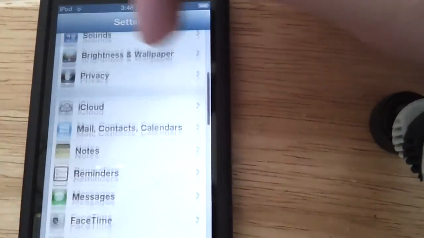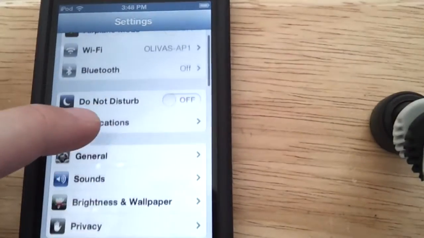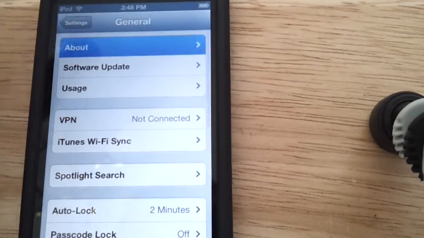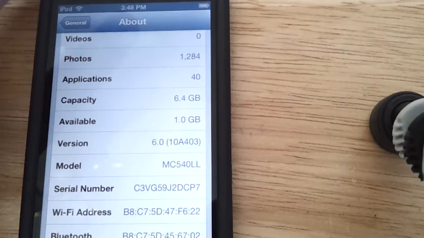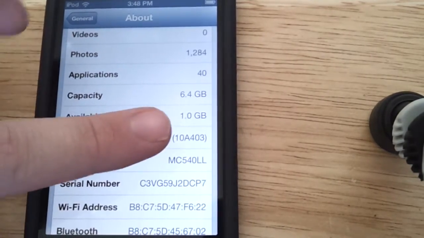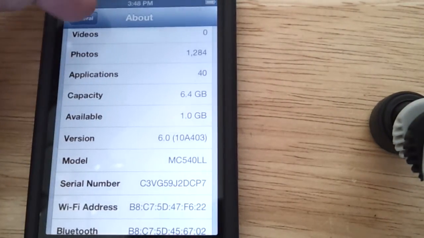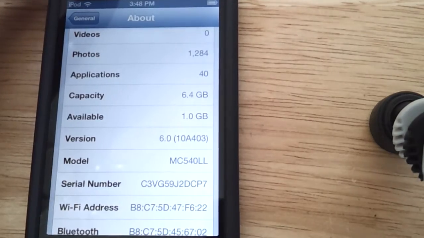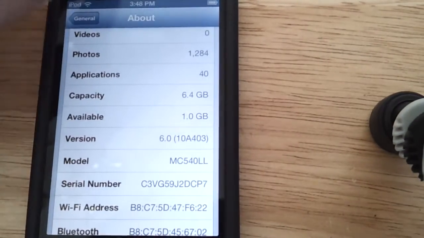And just to prove to you that I am on iOS 6, I will go to General, About, and right there you'll see it says version 6.0, which is the final and not a beta, the final and official release from Apple.